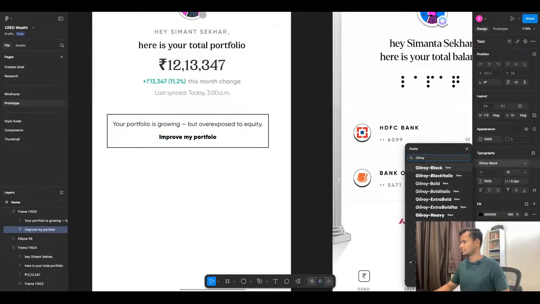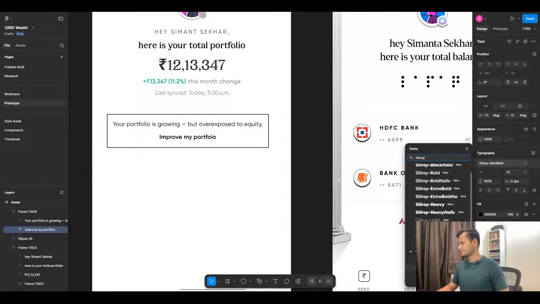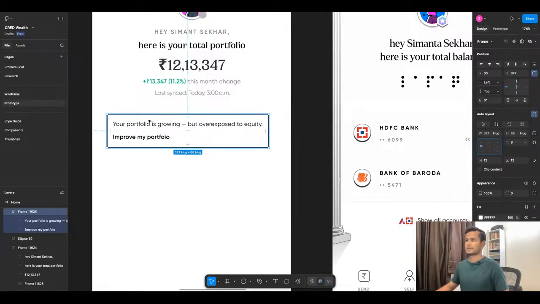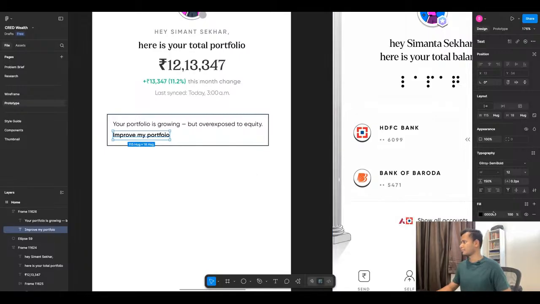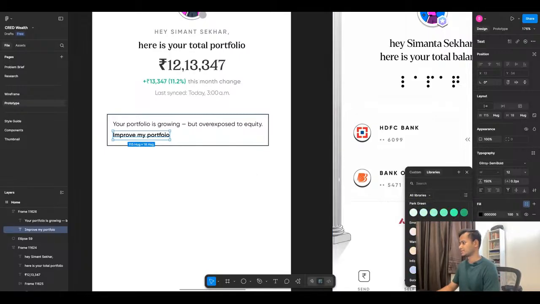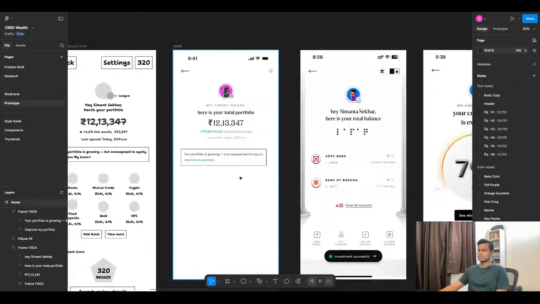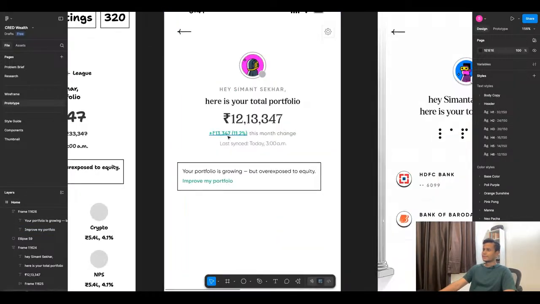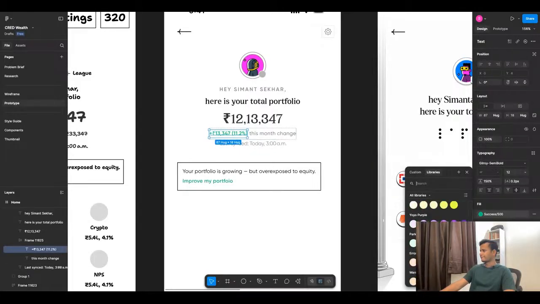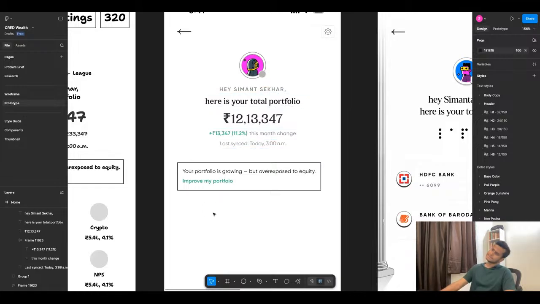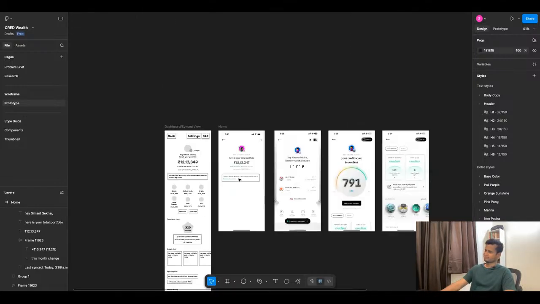So my style guide is not working because all these are the free version, so that's why it is not coming as expected in mine. Coming to improve my portfolio, probably let's give it a color of this. No, this is looking really bad. This is too bad. Can we give this color? Yeah, maybe this color looks good here.